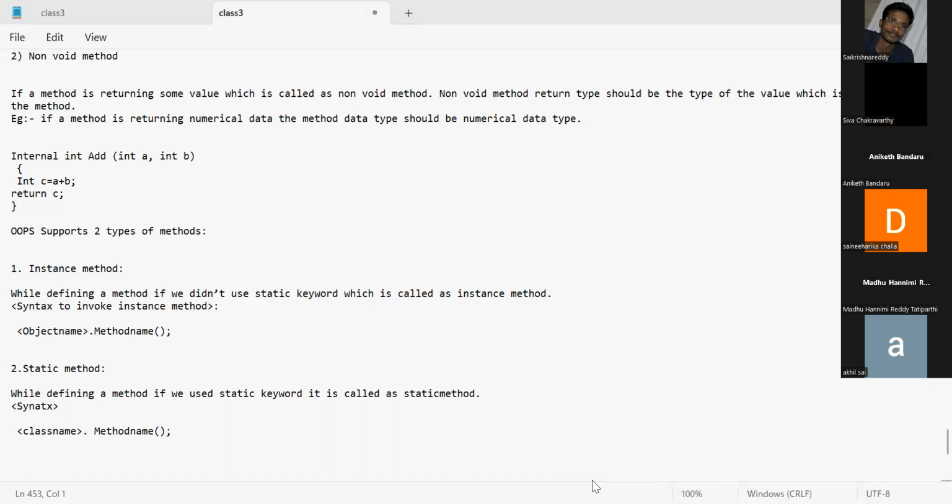Yeah, I have a quick question. If you don't mind, can you write a small program and explain it to us in Visual Studio so that we can understand it in depth? Okay, sure.